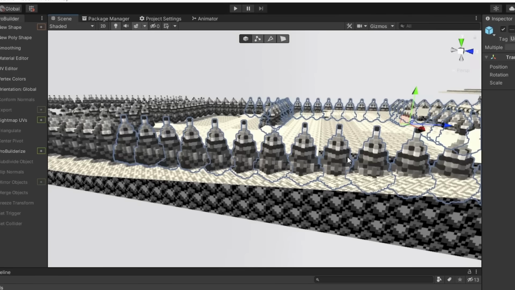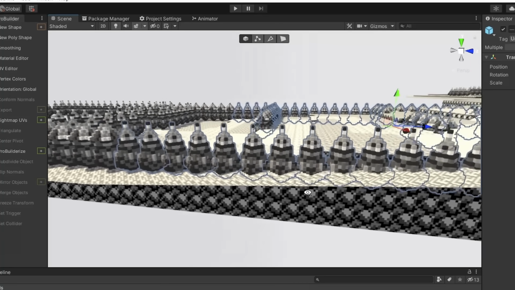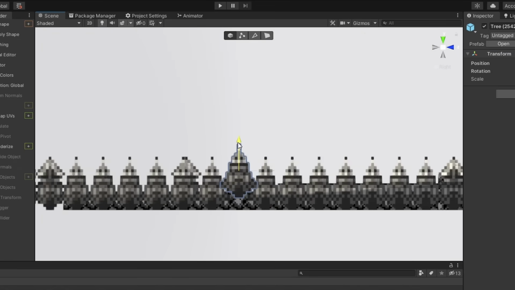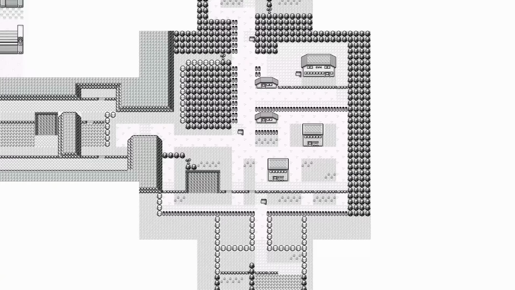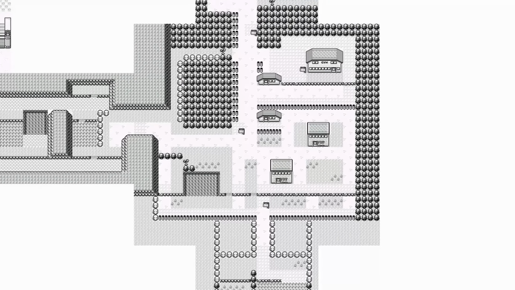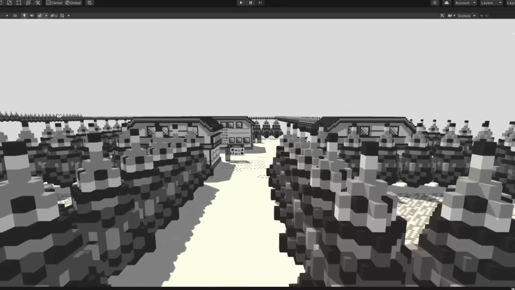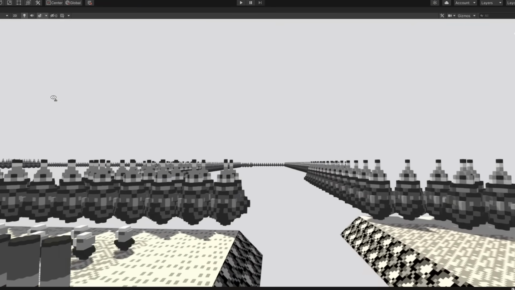But anyways, after I finished Route 1, I realized that all the props were still on the same level as the map, so I had to adjust them to fit with these new elevation changes. And instead of continuing on with Viridian City next, I decided that I wanted to go the opposite direction and continue with Route 21, south of Pallet Town.